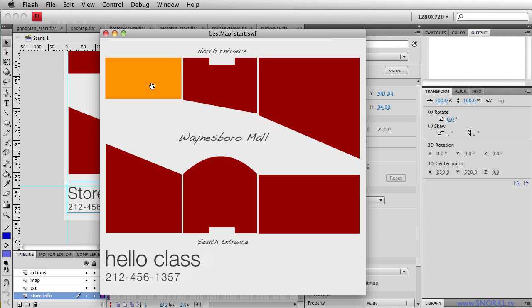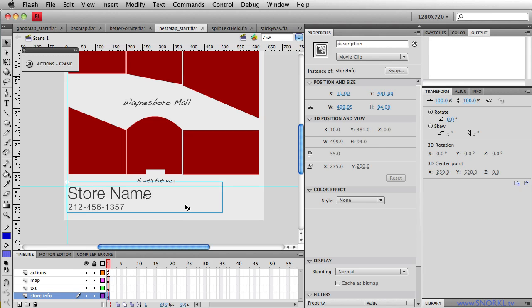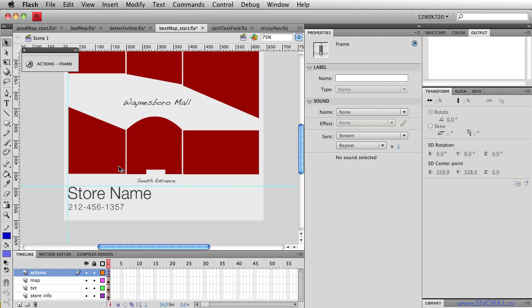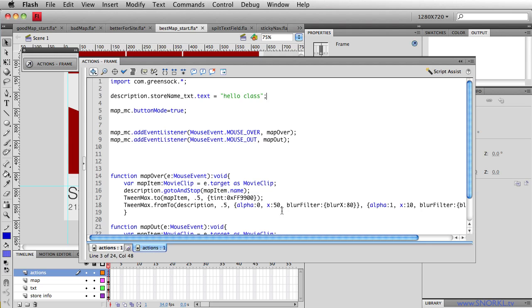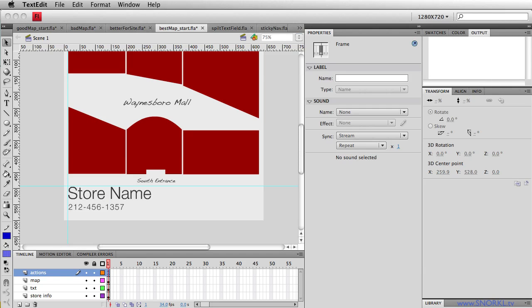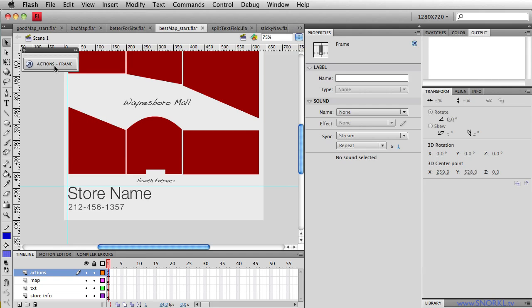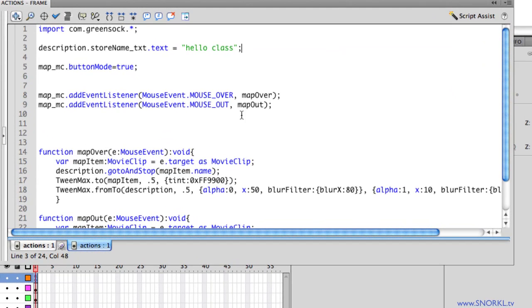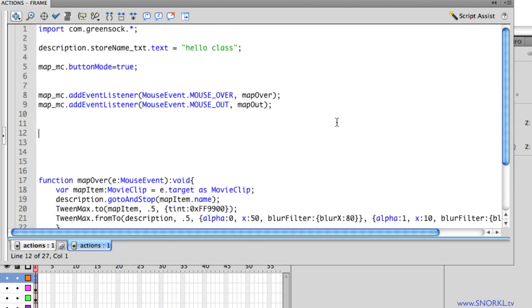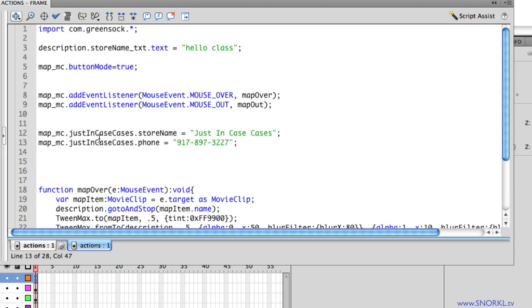All right, well now when I roll over this movie clip here, Just in Case Cases, I want that text to show up inside of this text field as well as the proper phone number. So let's do this first for Just in Case Cases. I'm going to go to my actions and I'm just going to, bear with me, do a little copy and paste because I know you guys don't want to see me type. And right where we're setting up the event listeners for this movie, I'm going to paste in this.